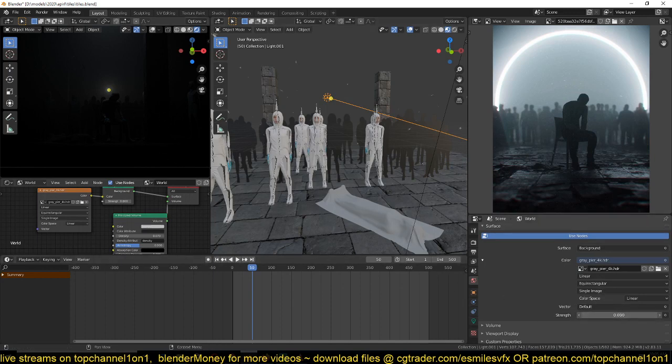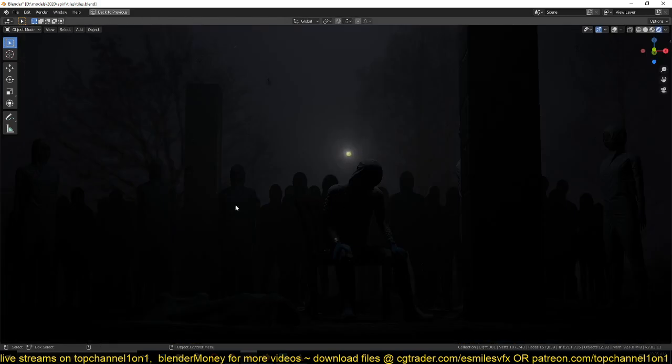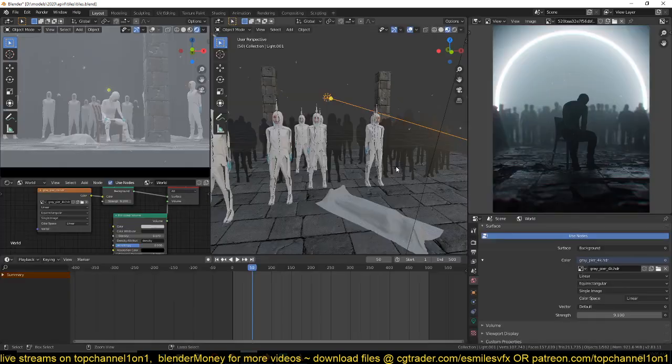So if I increase this, you can see it changes. It can change the mood of your scene. And actually, those trees in the background look cool, but I wanted this to look like a hospital. So having those trees in the background would make the scene completely different. So I just made sure that it's okay.